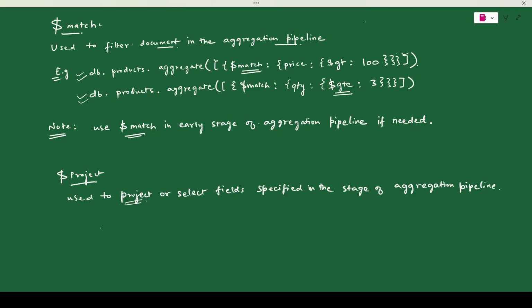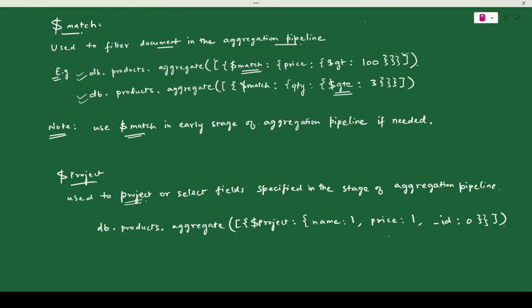So let us understand the syntax. First we will have the db.products, then we will aggregate, and then we will have this $project, and what fields we require. Let's say I want the name, I want the price, and I don't want _id for now. So I'm closing it. So this is the sample query for the project.